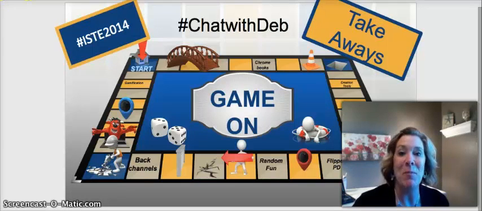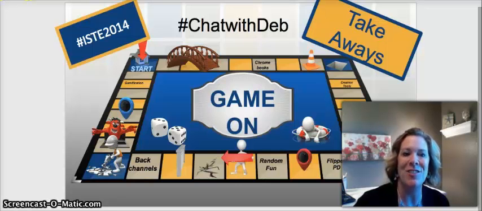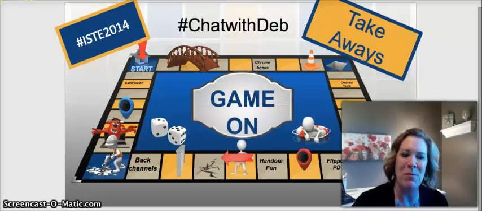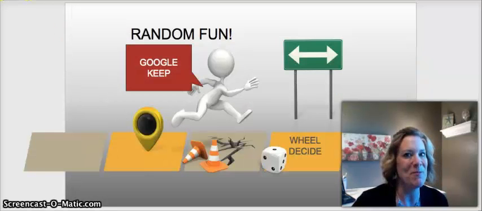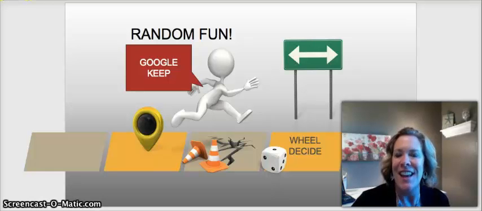So this is a little game board. We're working our way through it. Hopefully you got to see part 1 on back channel chats and Flip PD and gamification. The first thing we're going to be talking about in the second part today is just some random fun sites that presenters shared out or that I caught off Twitter as I was following the hashtag ISTE 2014.